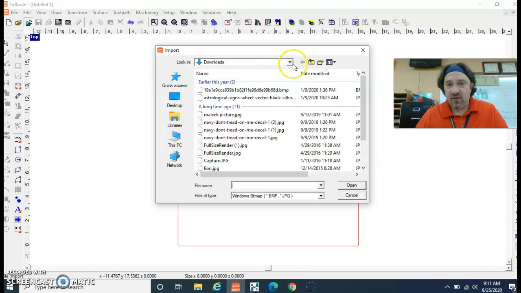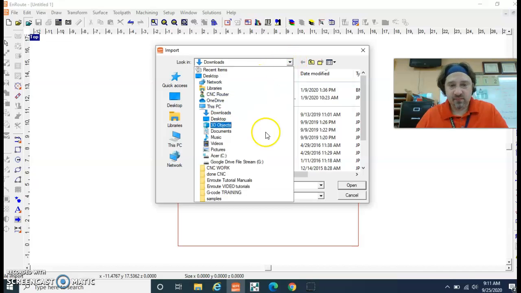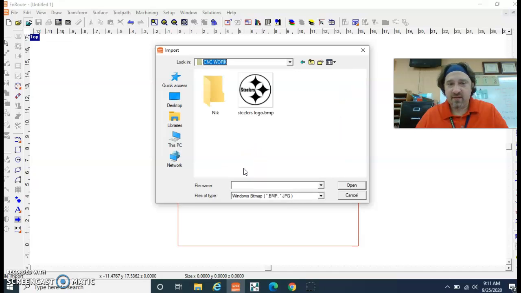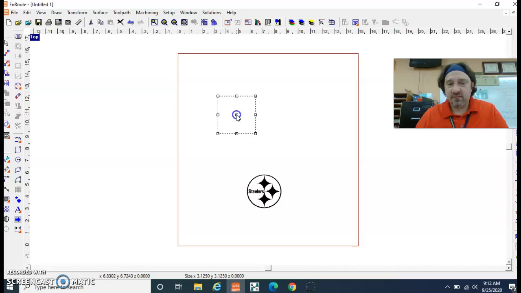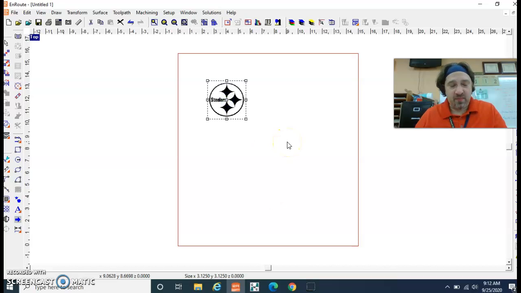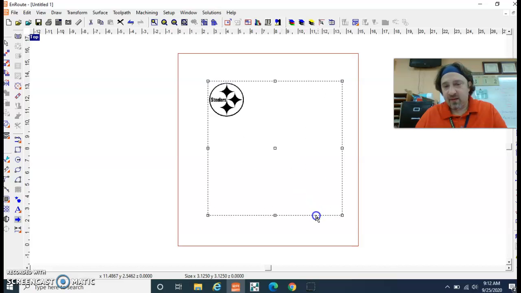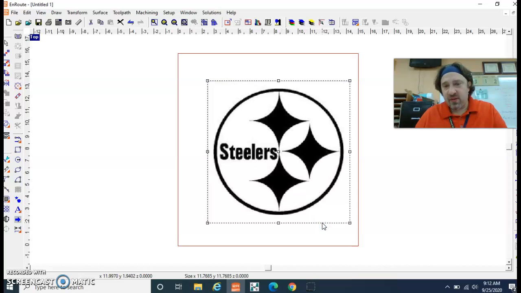Now we want to find that CNC work folder. CNC work. Here's our logo. I'm going to click on my logo and open it. So here's our logo. Just to explain what a bitmap is, if I hold the shift key and pick a corner, I can move that and it's going to resize in proportion.